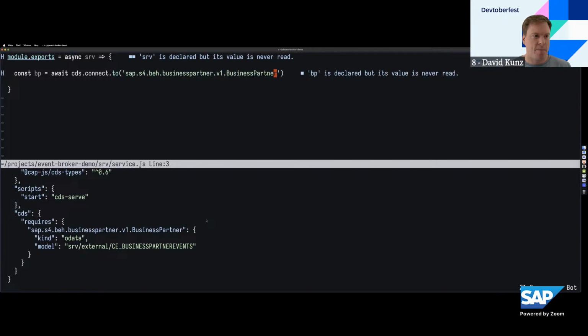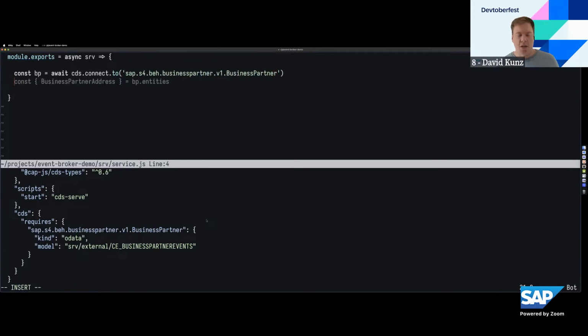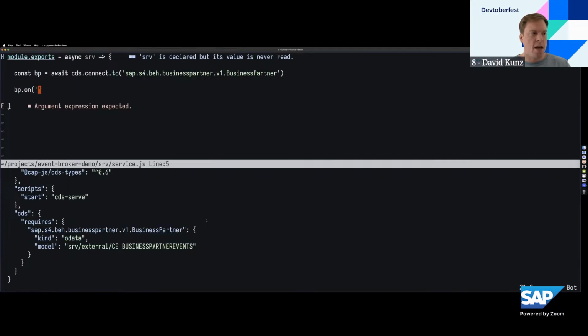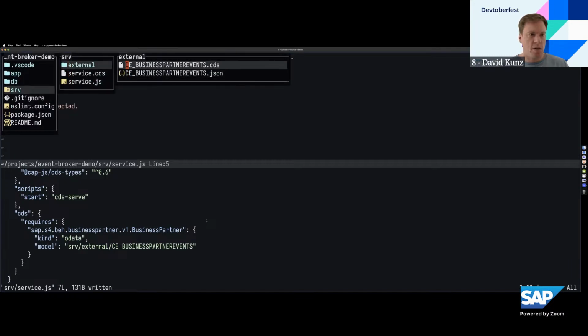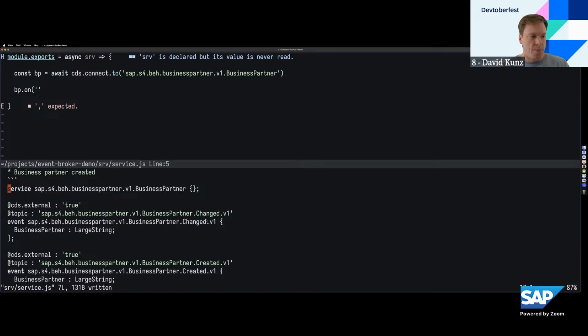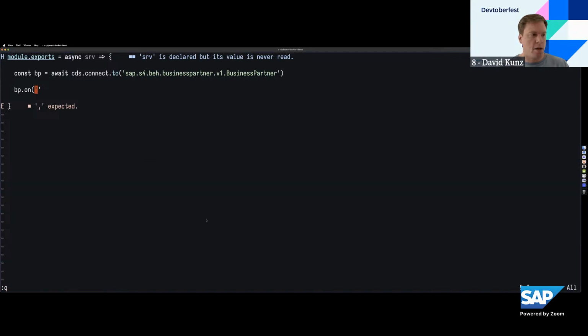So let's do this. And now you can register an on handler for this event. So we can write on. And now you need to find the event name. So let's again check the external model for all the events. And this is the service name, and all those events which start with this service name are belonging to this service. It's a bit weirdly organized, but the real event name is here, change.v1. Okay, so let's just copy this one here and use it as our event identifier.